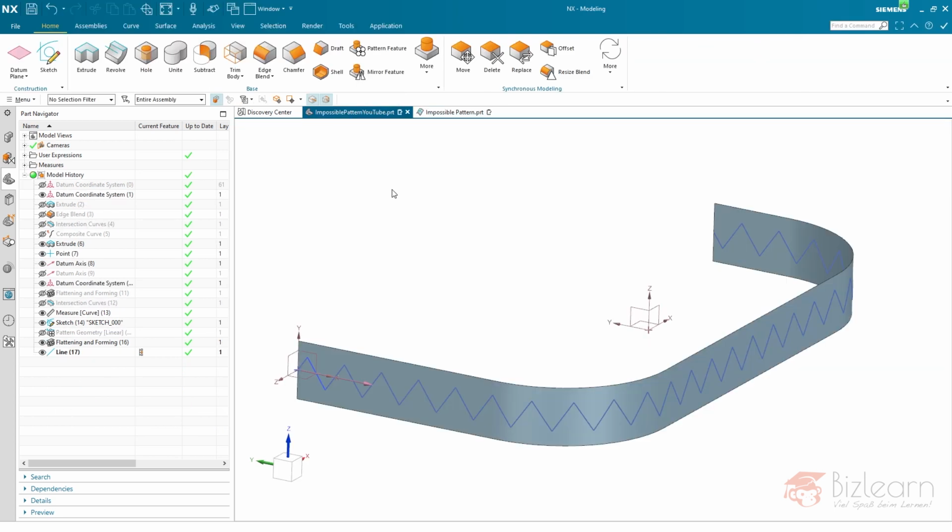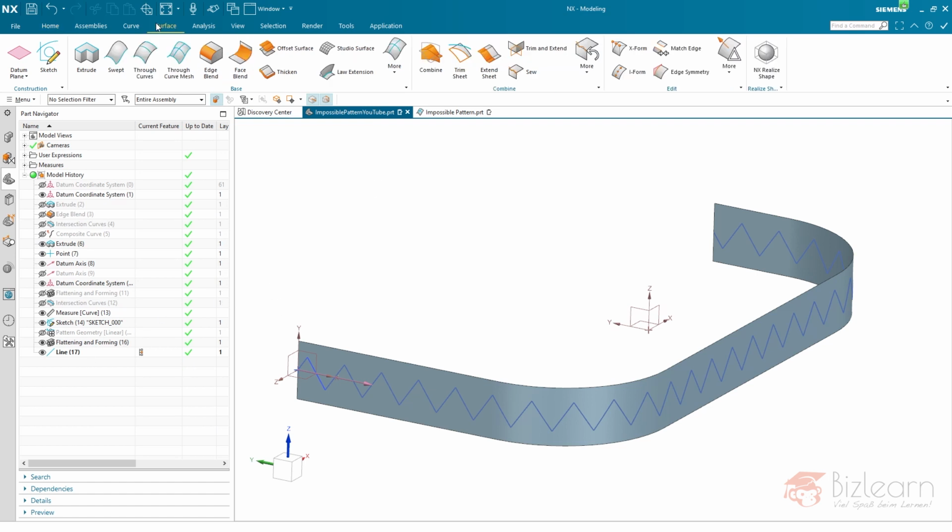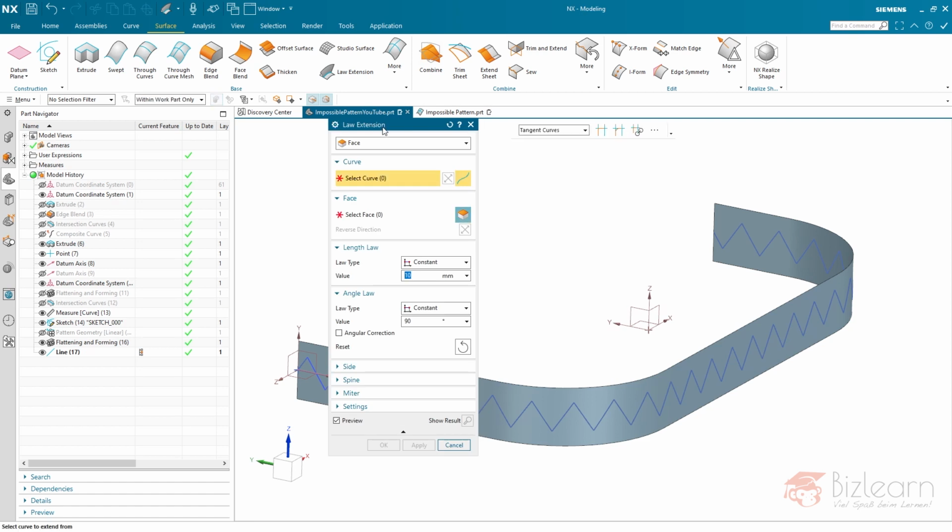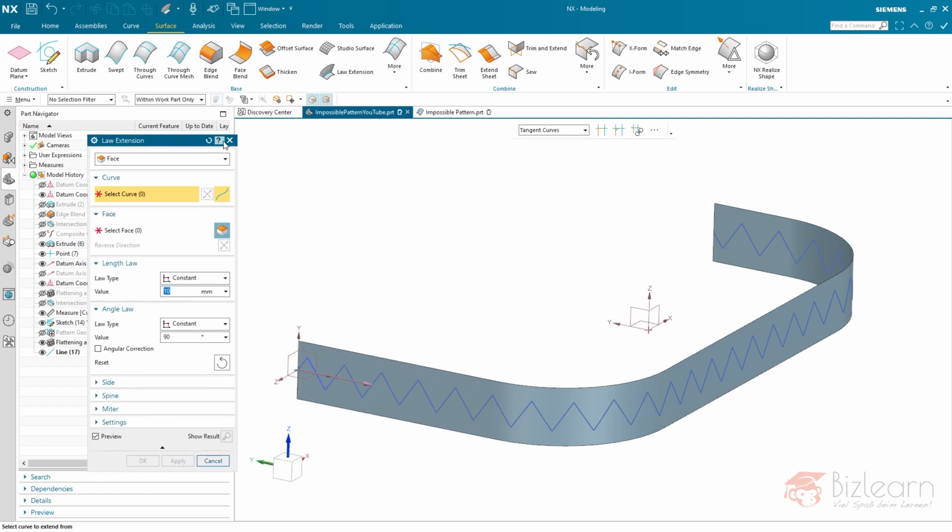So I should have done this first of all, but there is no relation to the line, so it's not a problem. Let's go ahead with the law extension now, below surface. This is one of the frequently used commands in my use cases. I use this a lot in order to create flanges, for example, or support surfaces. And I'm not gonna give you a detailed explanation now.